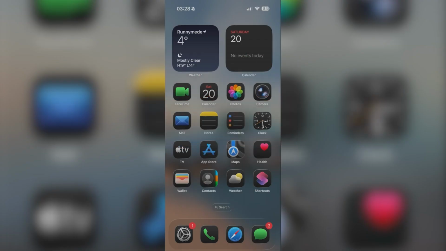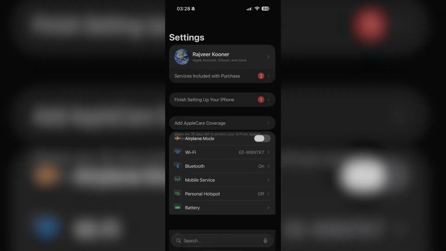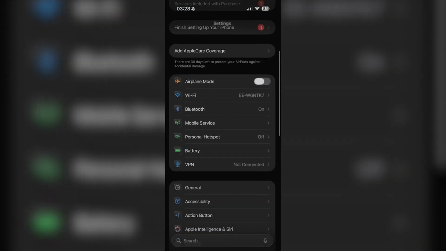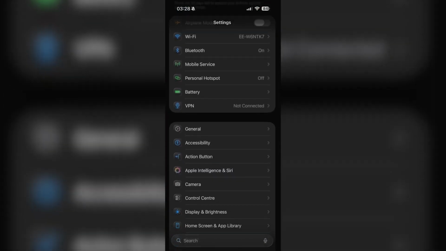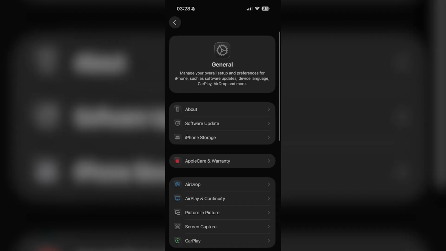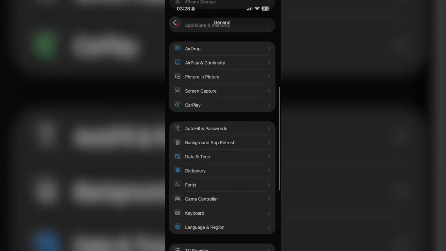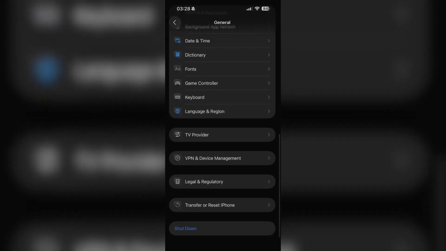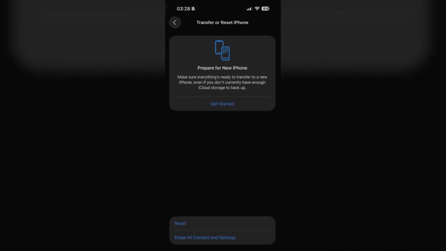Now, it's actually very easy to do this, and you can do this on literally any iPhone you have. But let's say you want to reset all the settings, go over to your Settings application like so, scroll down until you find General, which is under VPN. Once you click on General, you're going to see a lot of options here, but scroll down again until you see Transfer or Reset iPhone. So just go ahead and click on that.